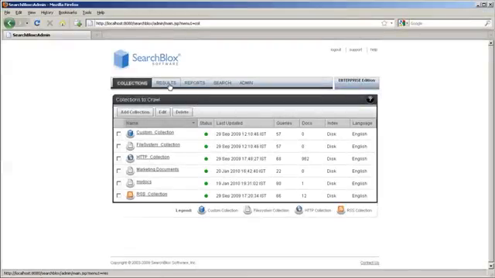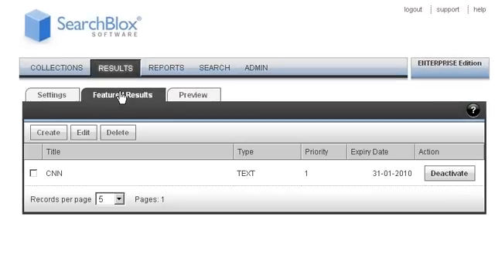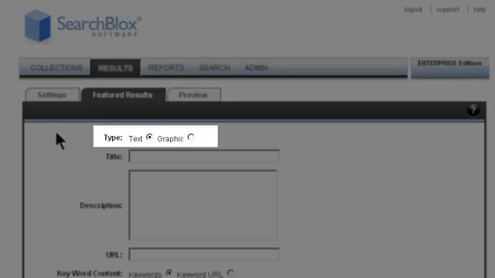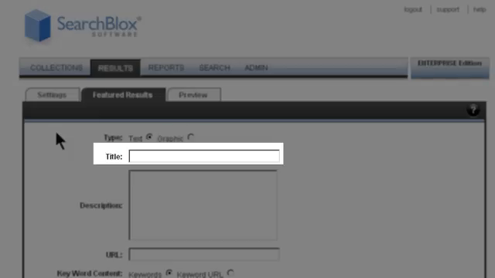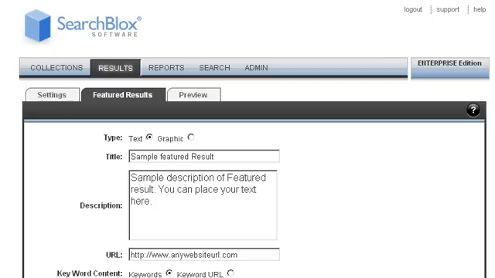Featured Results Search. You can feature links in the search results page when the user enters specific search terms by using Featured Results Search. You can perform this by clicking on the Featured Results sub-tab in the Results section. Here, select the type and enter the title, description, and the URL for the search result, which should be placed in the search results page.